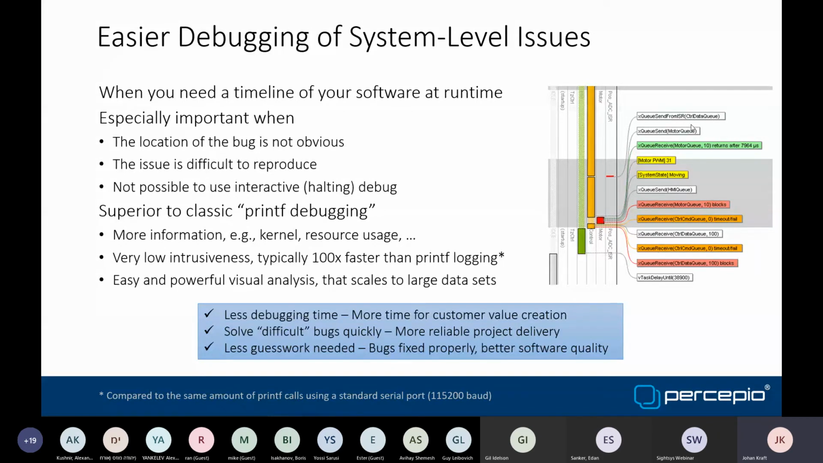Finally, better insight during debugging means less guesswork involved. This is likely to improve software quality, as you can make sure to fix the bugs properly and not make speculative patches that may or may not solve the problem.